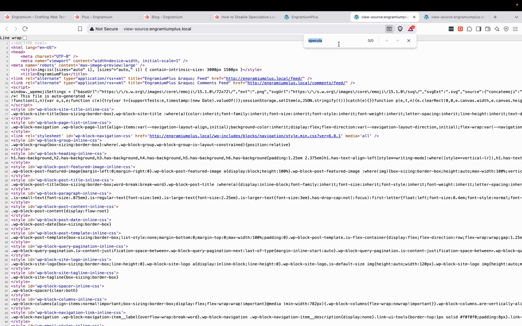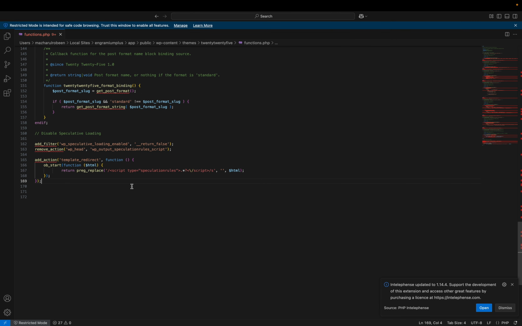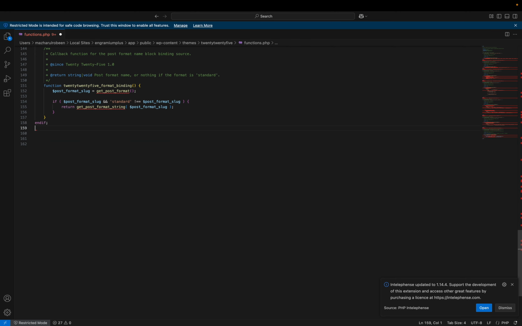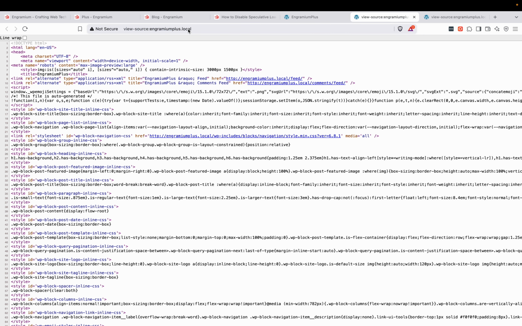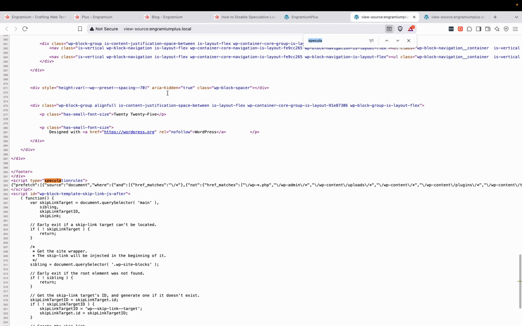This is how we can turn off speculative loading in WordPress, by adding the code directly in functions.php. Now here is the second method. Now we will remove this code and hit save changes. We'll go again. As you can see, the speculative rules have been added back as we have removed the code.